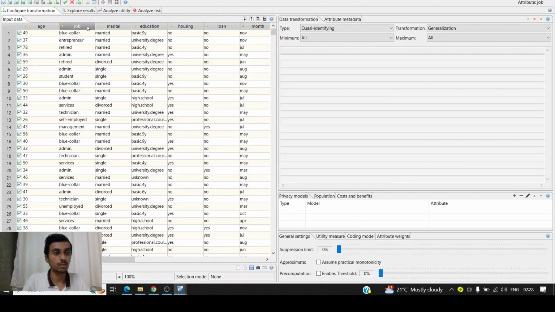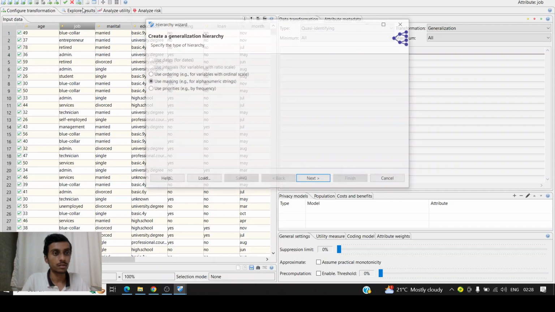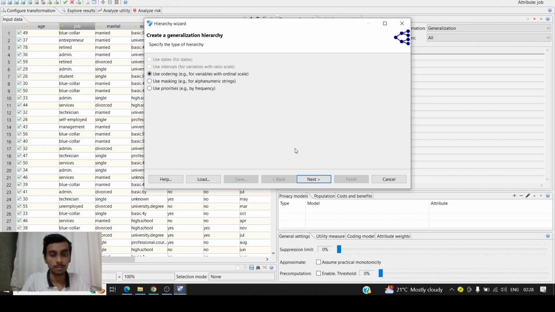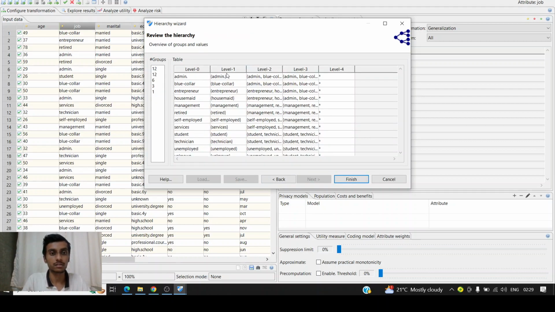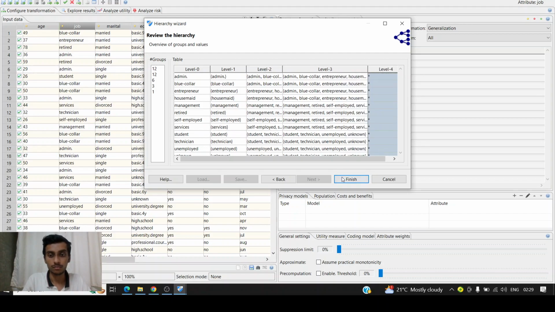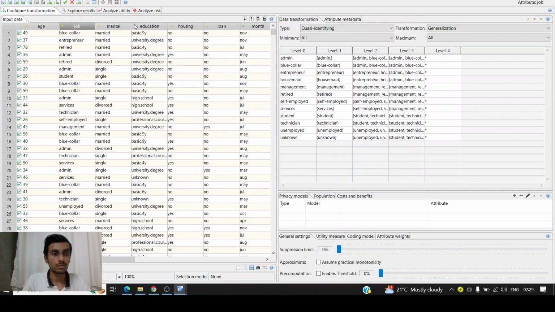Now we'll do the same for column job also. Creating a hierarchy, we'll use ordering and we'll add another level with size 2. We'll add one more level of size 2. So after doing this, the levels of generalization will look like this: level 0, level 1, level 2, level 3. So level 3 will have four values in this set. Now we'll do the same for education also.